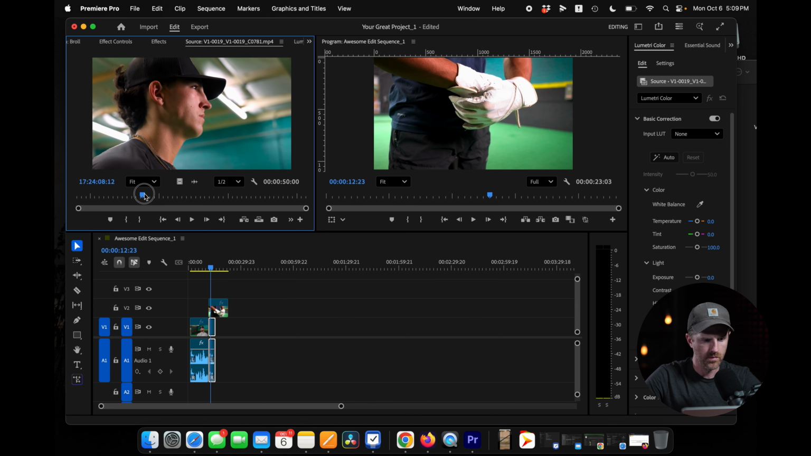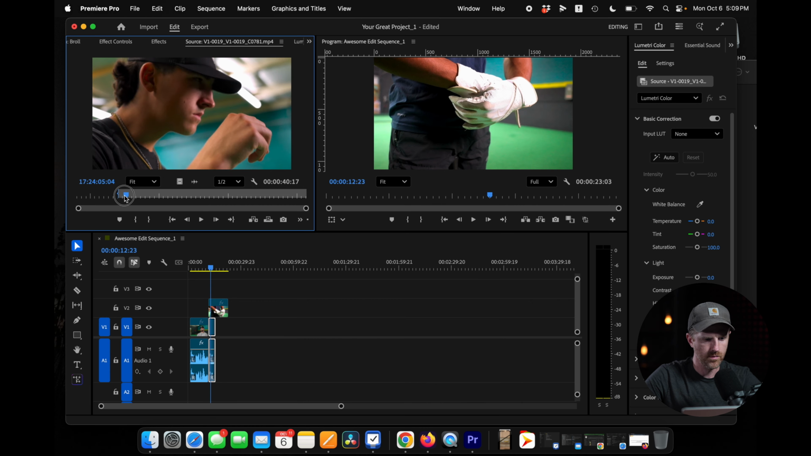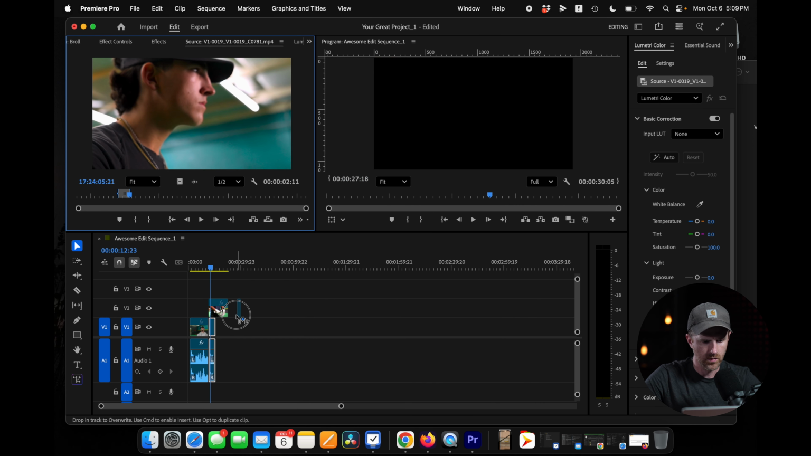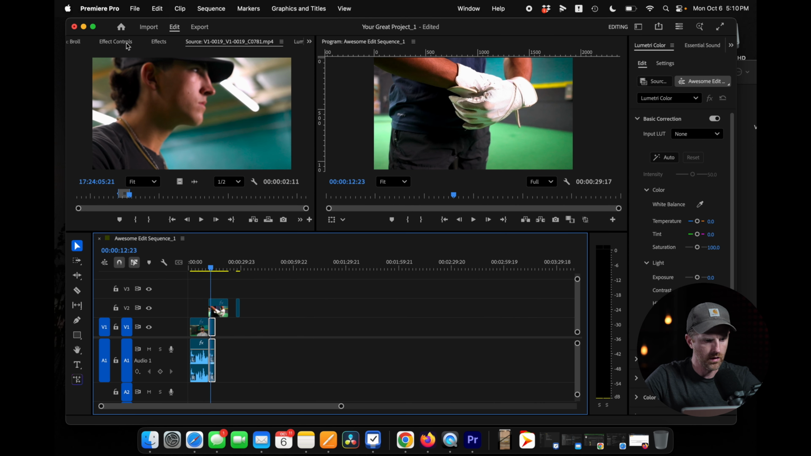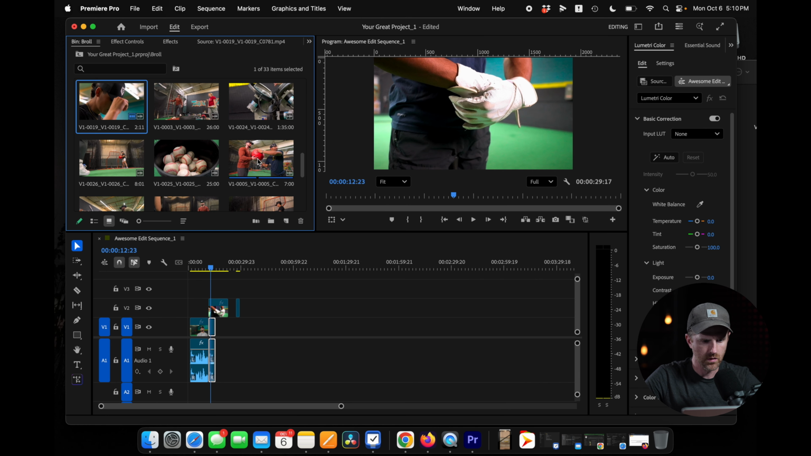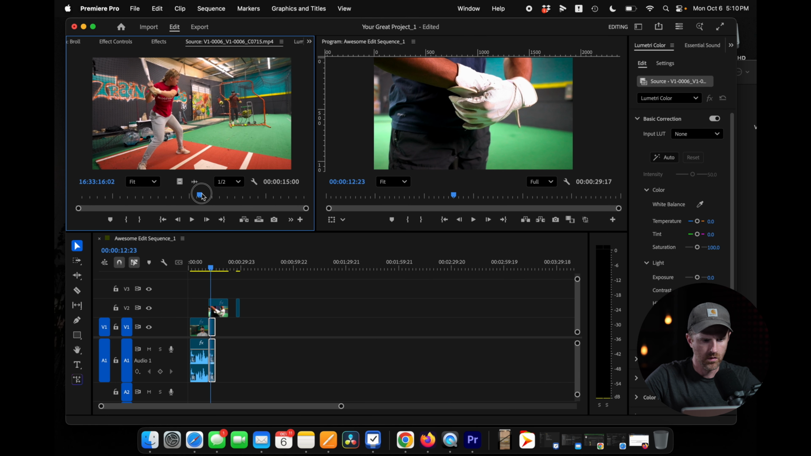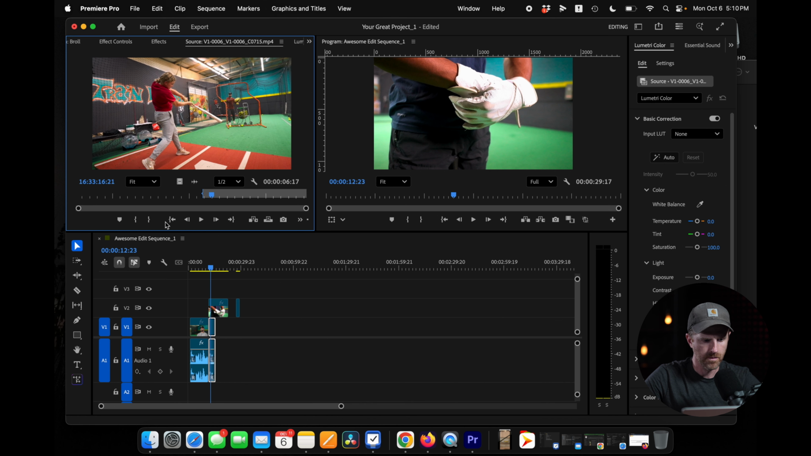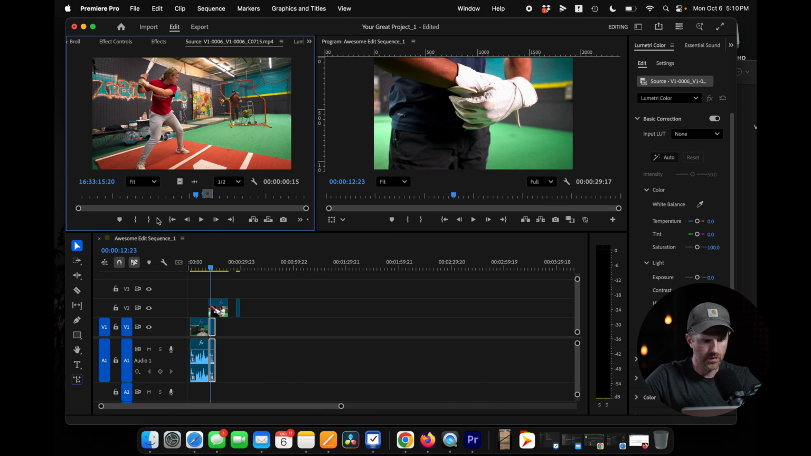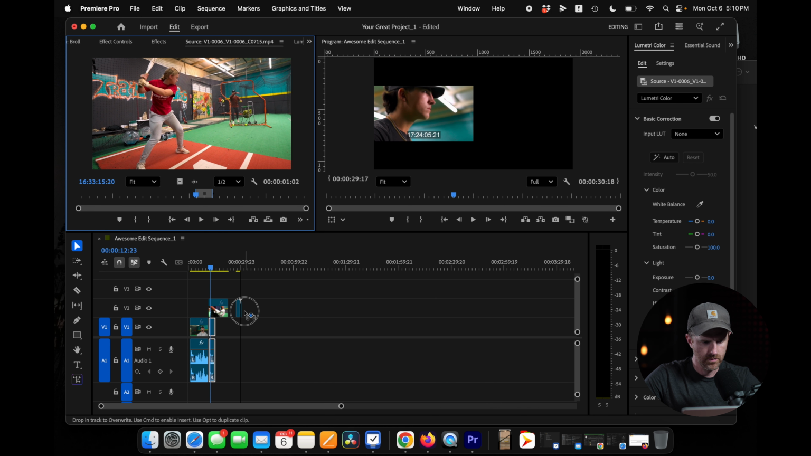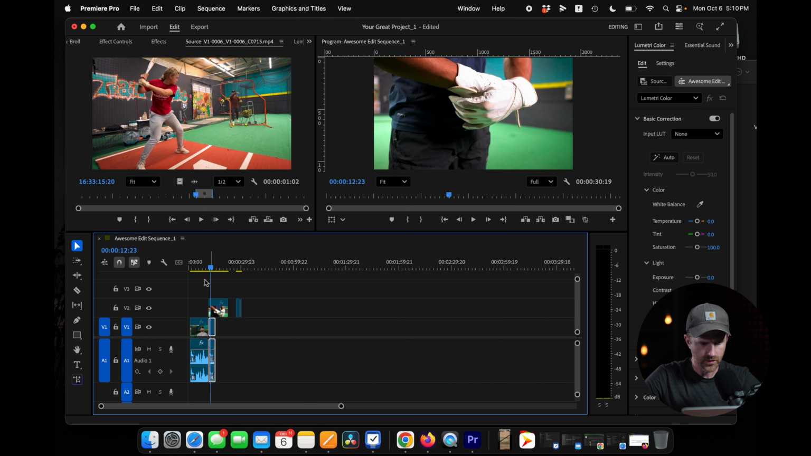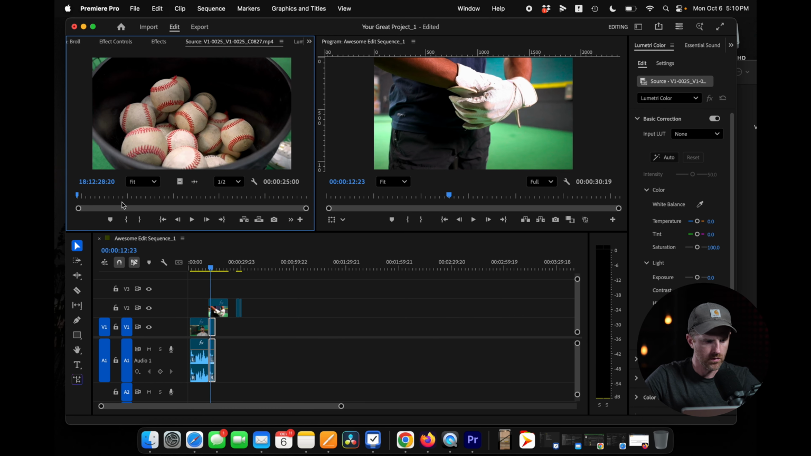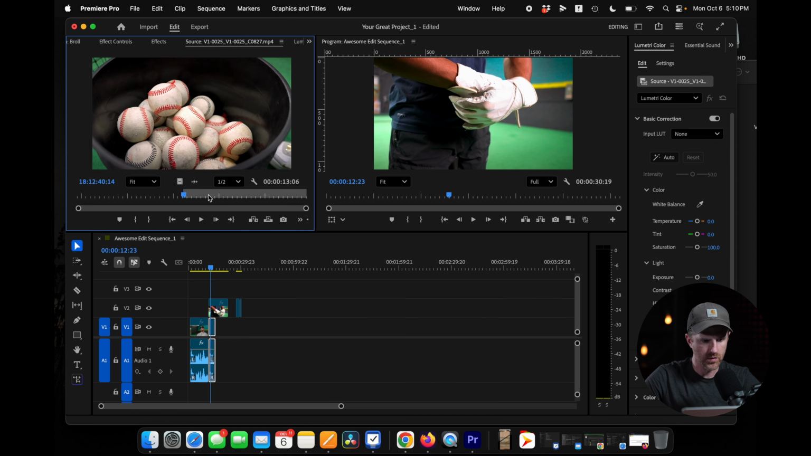This one. Mark in, mark out, put down here. That's a better length. And we'll pick two more pieces. Maybe right here. Just gonna back that up a little bit. Oh, that's really short. Well, we'll figure something out. And then one more. This. We'll just do some random shot of a bucket of baseballs.